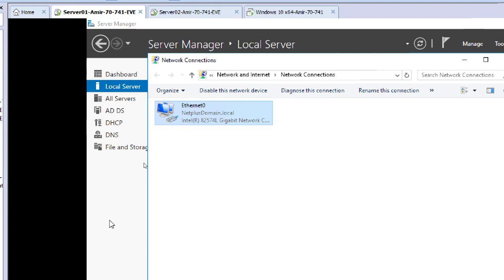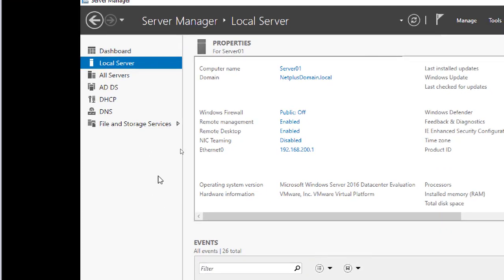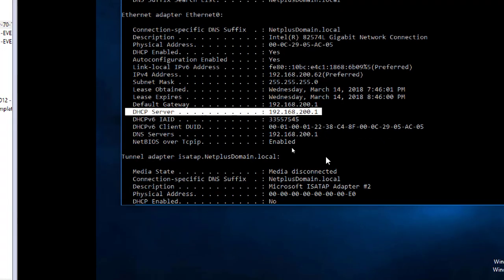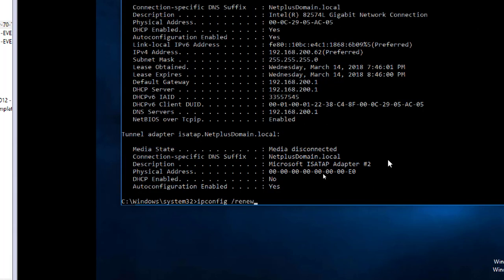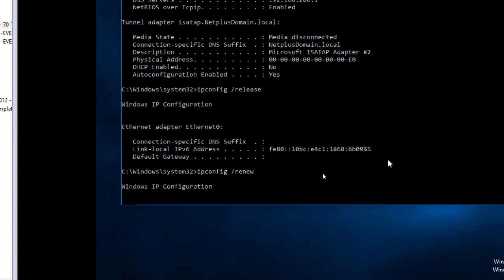So how do we know if there was a switchover or failover that happened? Did it actually happen? Fine, how can we know that? Go to the client. I kept it disabled. On the client, run ipconfig /all, release, renew. So what's the result? Tick tock.